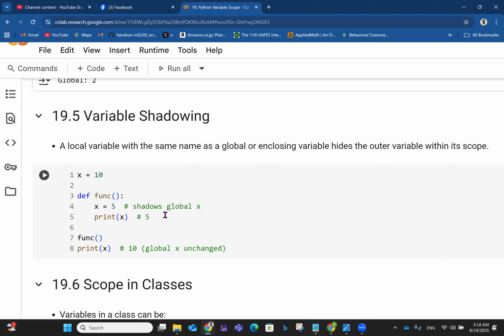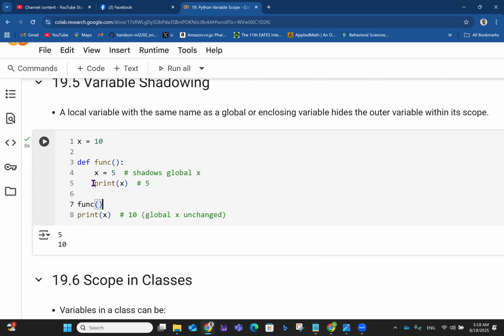So if you print x now, it's going to give you 5 in this case. But if you print the function, you get 10. I mean, you get the 5 that was defined inside the function. But if you print a general x, the global x, it remains 10. So this function is printing the x that this function says it should print. But this print x is a general statement. It has nothing to do with this function.